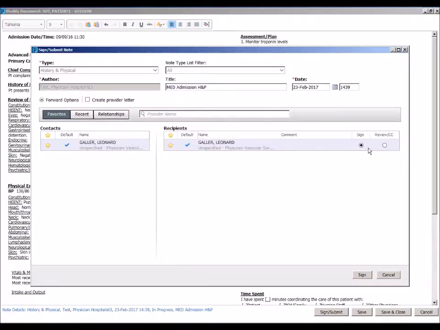This feature is to be used by physician assistants or advanced practice nurses whose notes require a co-signature by their collaborating physician. When you select Review CC, the note will go to the recipient for review only. It is important that you move the radio button to the correct action each time you send a note. Once all desired fields are completed, click Sign.